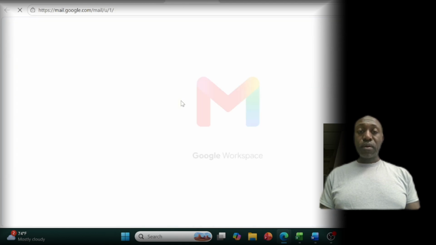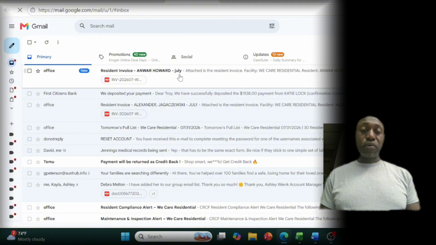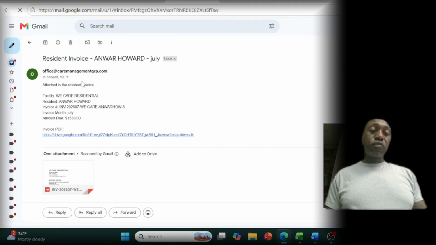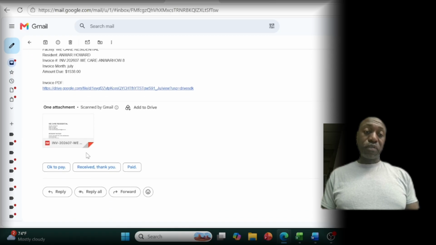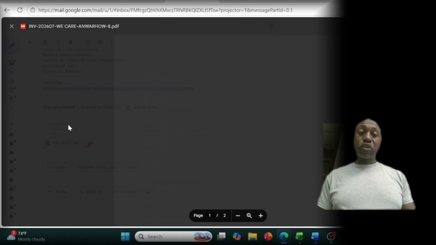So we'll go into the email and here you go. So this is what that invoice looks like. So it's going to go to the person and it's going to show resident invoice. It's going to say their name, the month that it's for. This is the email that I get back to my office account, or that the person gets because I put in this email address. So this is the email that the customer will see, and it says facility, the resident, invoice number, and I have it generate a generic invoice number, the month, the amount due. I guess I put 1538, and then here's what the invoice will look like.